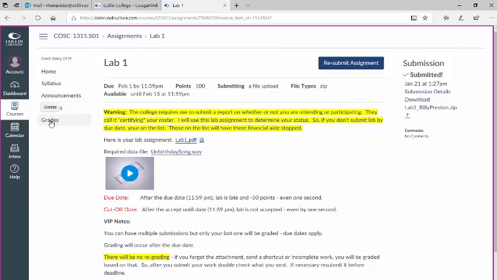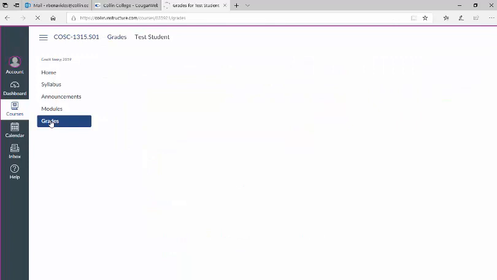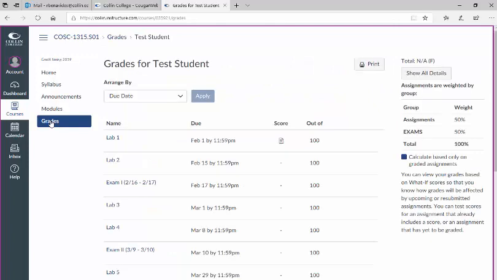So it's been submitted. Now it's up to me to grade it, and basically it will be graded after the due date. If you click on Grades, you'll come over here and you'll notice this little icon. This little icon signifies that it has not been graded yet. Once I grade it, and when will I grade it? After the due date. Okay, so that's lab 1.